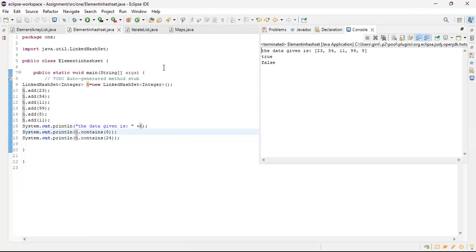So we have seen how to determine whether elements are present in an array list and a hash set, how to add them, and how to verify whether they are present or not.